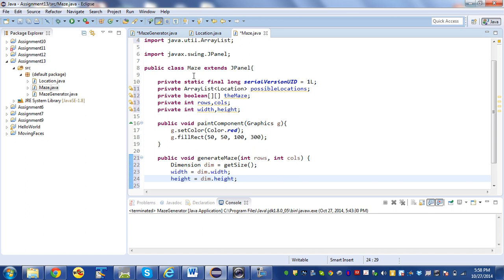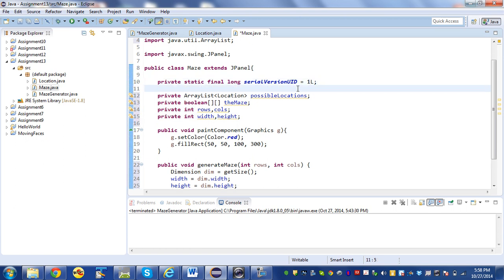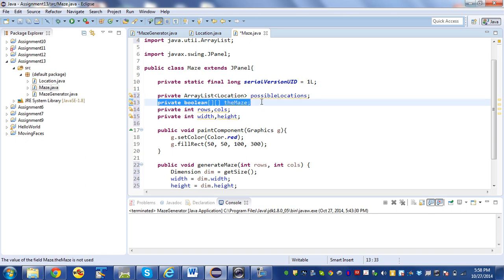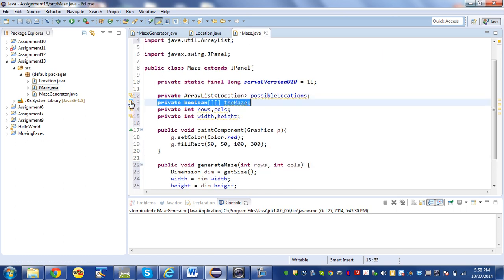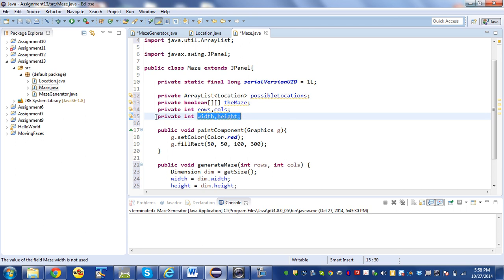The reason I'm setting these here, now normally all of my instance variables, any variables that I declare up top, would be initialized in the constructor. However, these variables, this array list of possible locations in this maze, I'm going to want to reset them every time I press the button on my maze generator. And so why bother setting them in the constructor if every time I generate my maze I just reset them to something new? Width and height don't always change. I guess I could have set them in the constructor, but this is just fine. This will work.